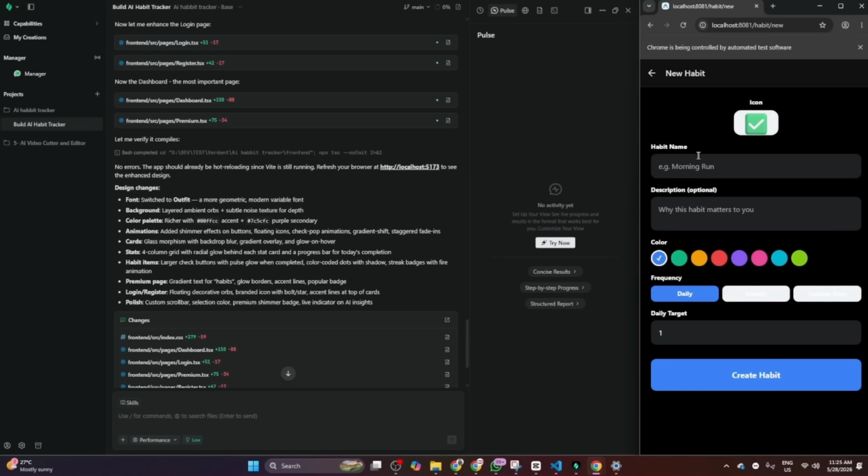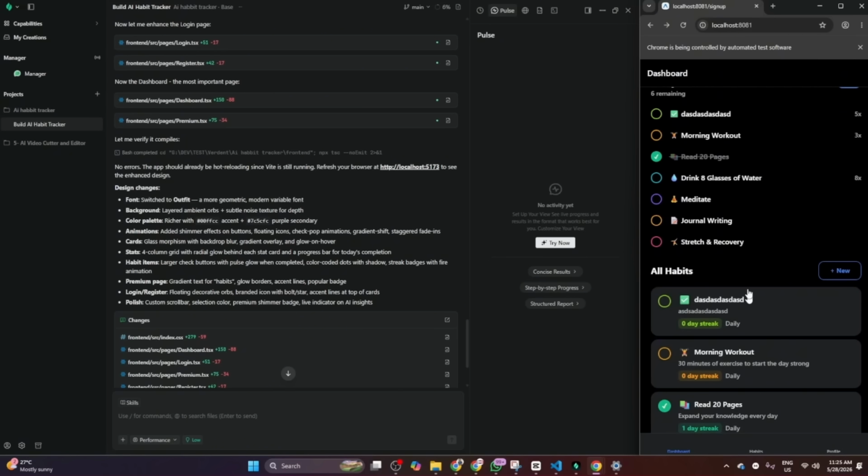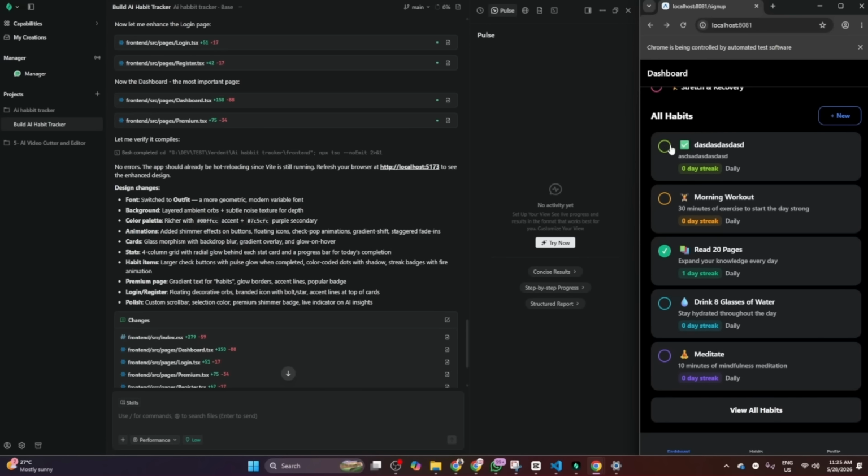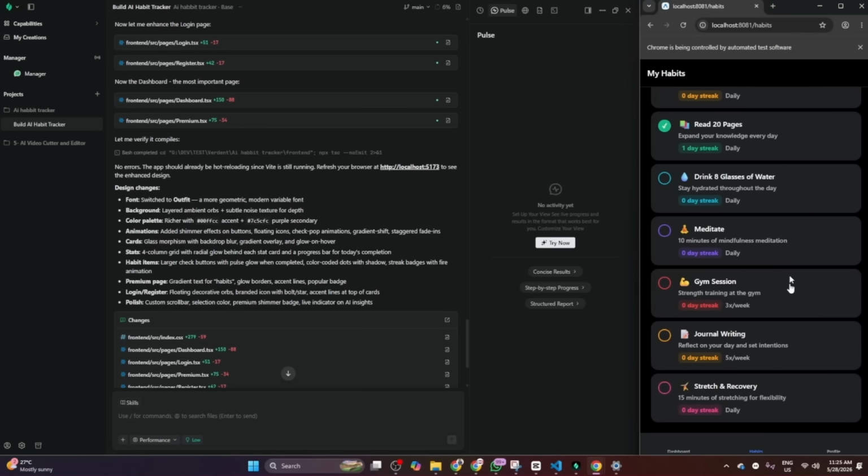I can in fact add a new habit. I can give it some name, give some description, and choose a color, and then use the frequency. We could change the color of these buttons as well. And now daily this, click on create, so you can see the new habit has been created in here. If I just click on mark as completed, so you can see this habit has been completed in here. So if I just click on view all habits, so you can see all of these habits are showing in here.